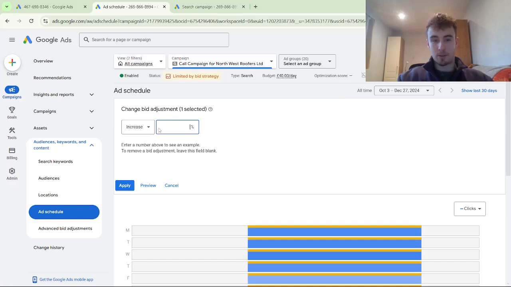So for example, if your usual maximum cost per click bid limit is £10, and you decide to increase this by 20%, then that means a £10 bid will become £12, as mentioned here, because that's an extra 20% on top of your initial bid. So that's how that works.